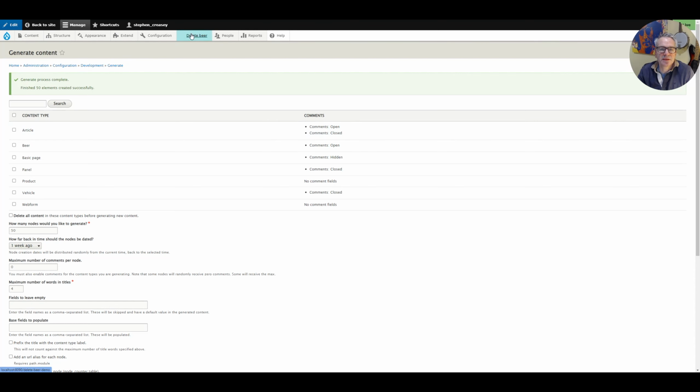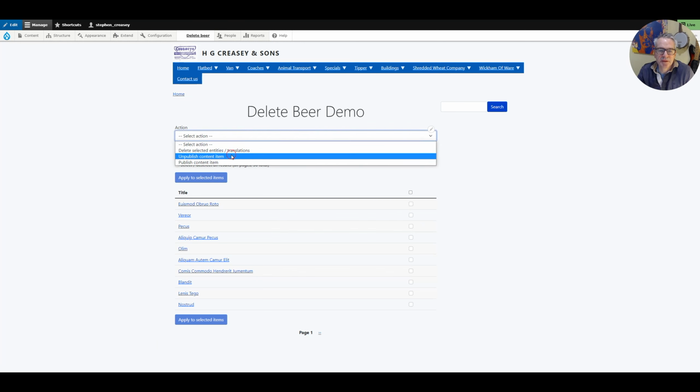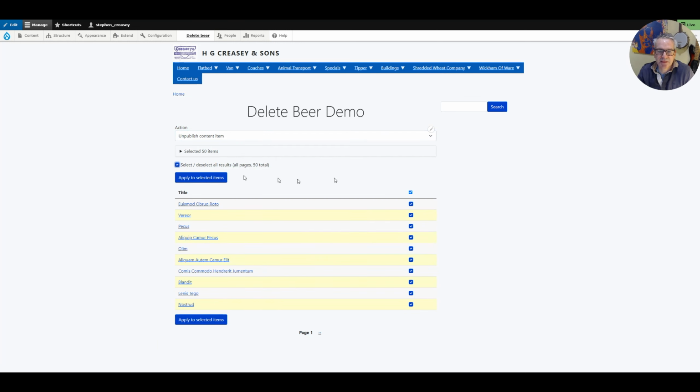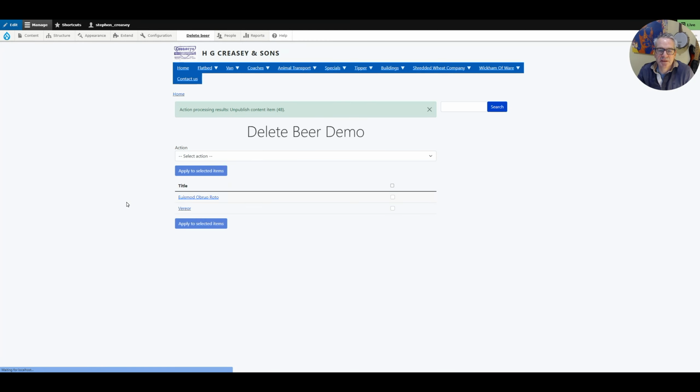If we go back to our delete beer, we could also unpublish content. So I could select, well, let's just select everything but 2. Apply to selected items. That will unpublish that content. And we're now left with 2 that are published, which we could then delete.